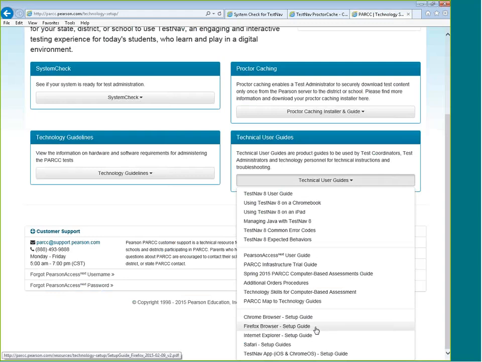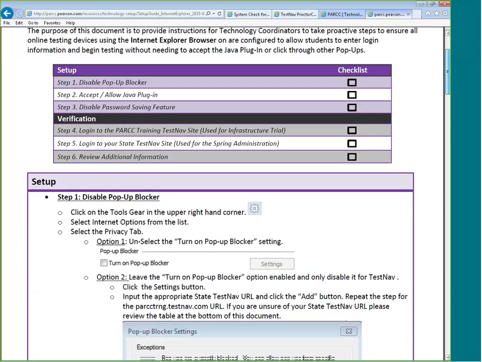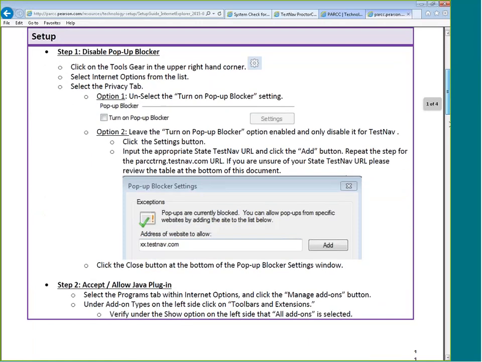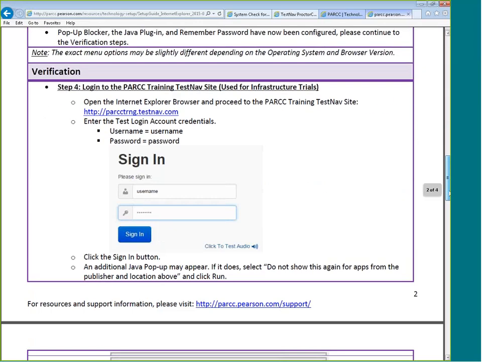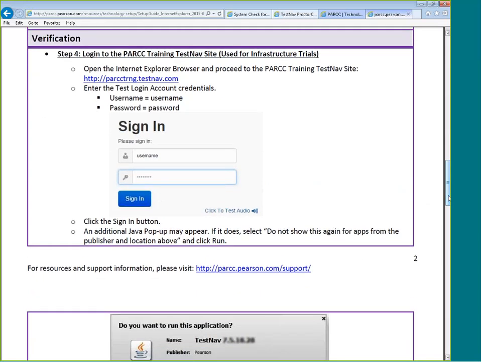So I'm on Internet Explorer right now. If I want to check this out, I can see my setup steps are to disable the pop-up blocker, accept the Java plugin, and disable the password saving feature, and then add some verification steps as well. The verification steps are relatively new. We've had it in our last couple technology bulletins, and we've had these documents out here a couple weeks.